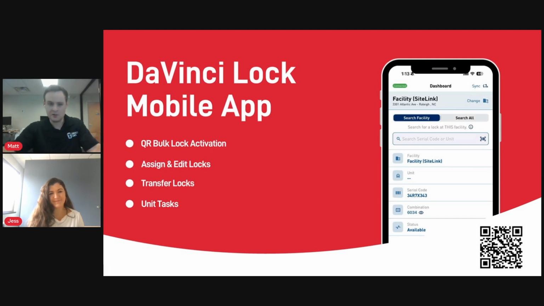And just to quickly touch on some of the in-app features, the QR code bulk lock activation is something new that we're pretty proud of. No more scanning one lock at a time for most of our locks. We have new QR coded boxes that we're shipping in, so you can do 10 at a time. Should be much faster to get started. Assigning and editing locks, that's kind of what I was just highlighting. Scanning each individual lock with your phone is also possible.